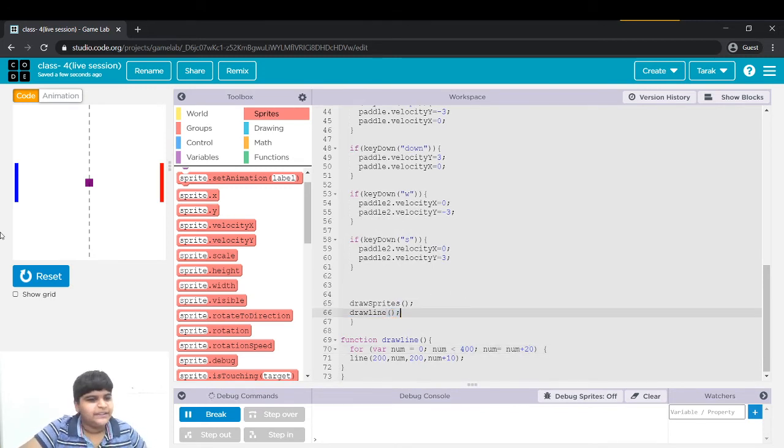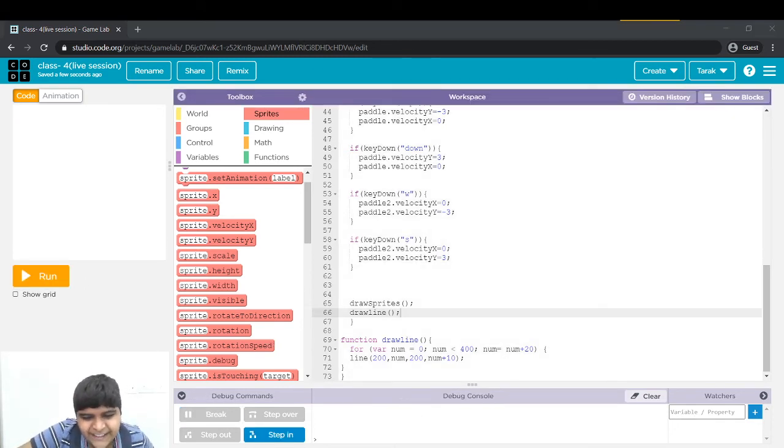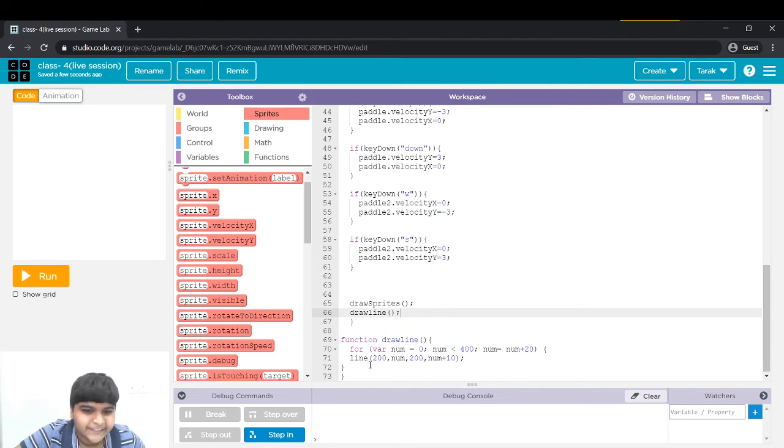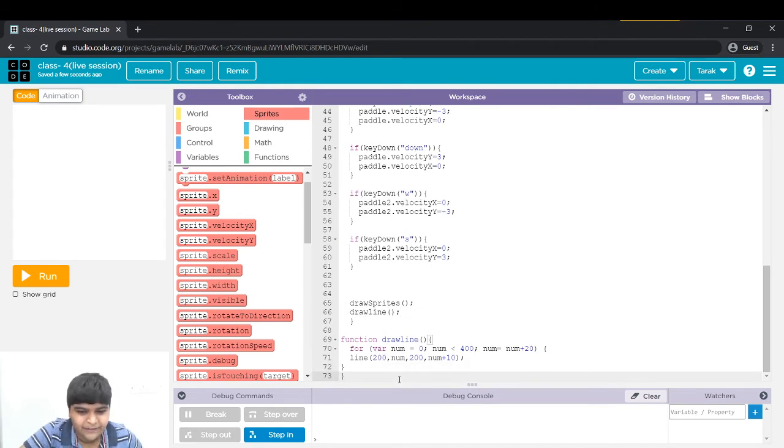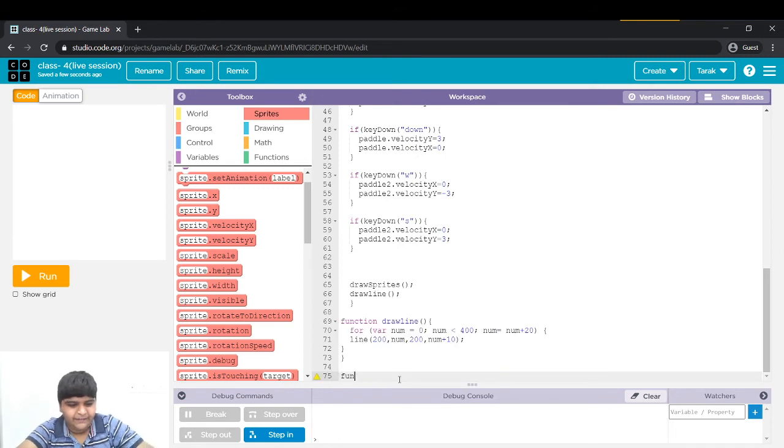So yes, now let's try to move our ball. See, the center is visible clearly now. So now what we'll do is, our ball is going out every time, right? Like when we miss it, it just goes out. So what should we do? We can have a reset function, right? That is, the ball will automatically come back when we call the reset function.